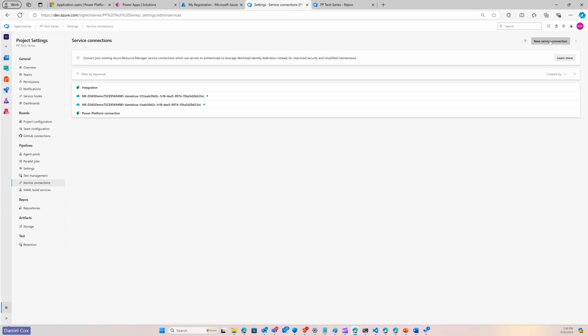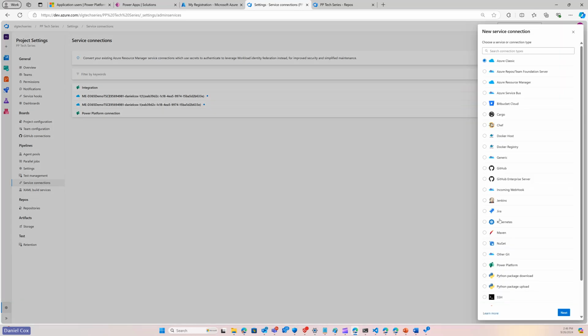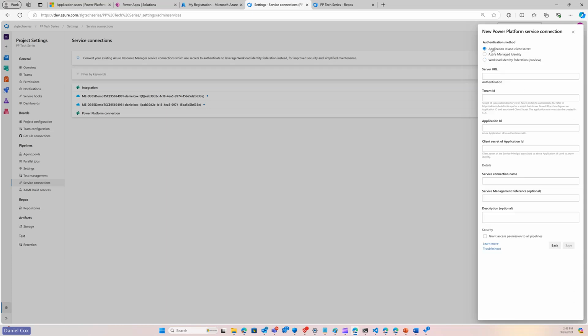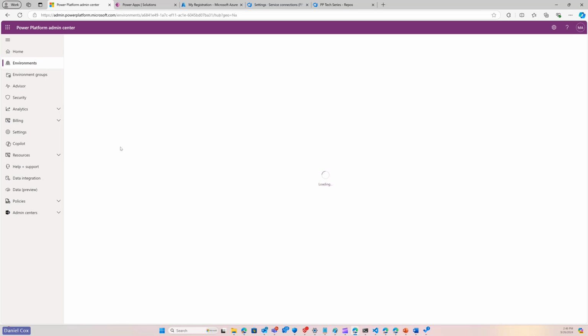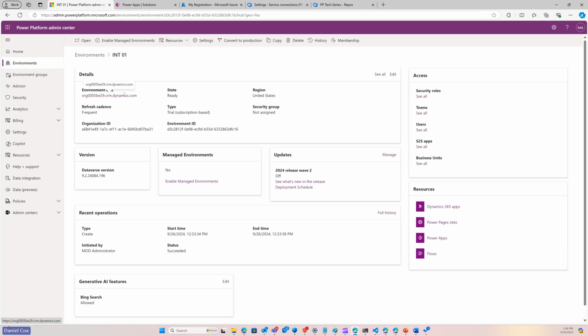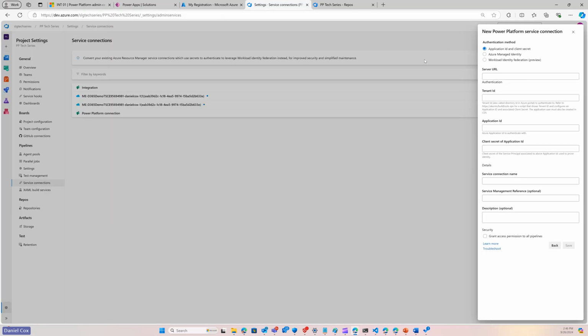If I want to create a new service connection, you see that there's lots of different connections that you can have. And in particular, we're looking at the Power Platform one. If I click next here, you've got a couple of different authentication methods. In my particular case, I did use the application ID and client secret that came from that registration. So I'm going to need to point it at the server URL, and you can always get that here. So when you're in the environments, if I go to INT01, for example, the environment URL is right here. So you can copy this environment URL, and you can drop it in here.